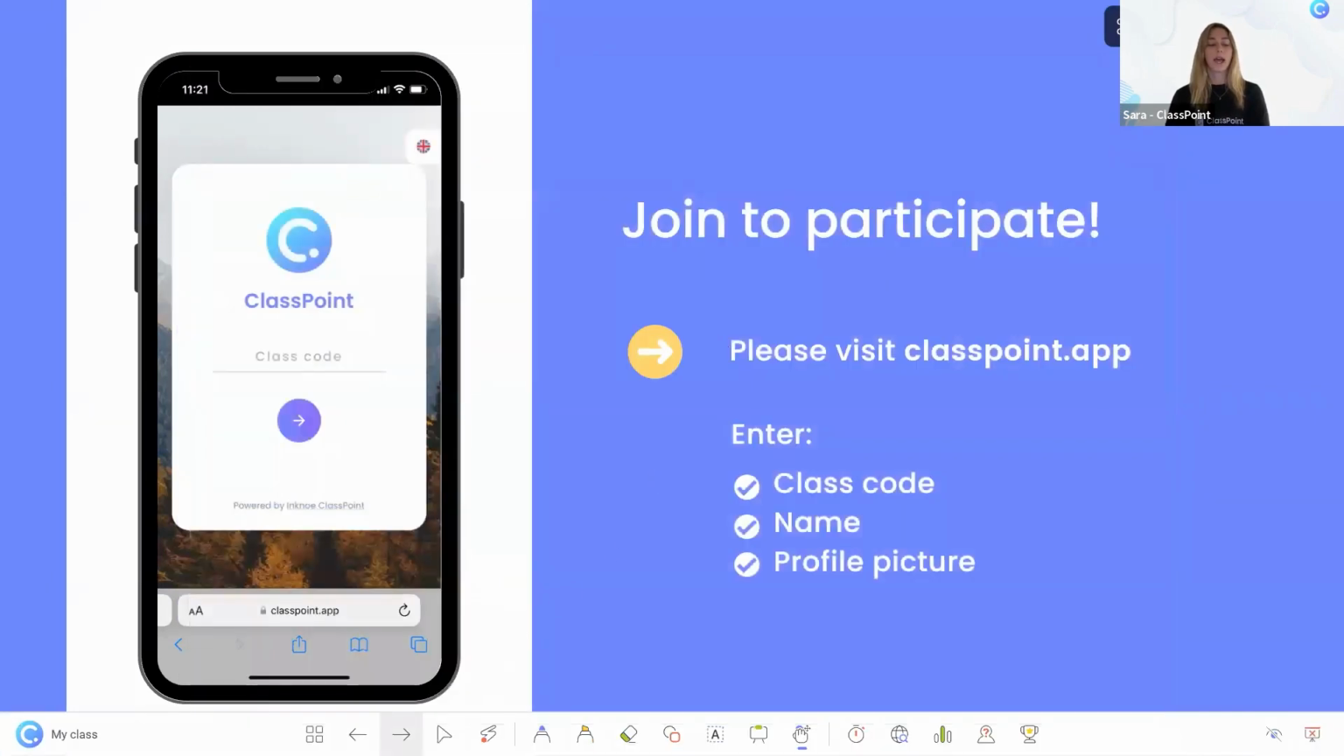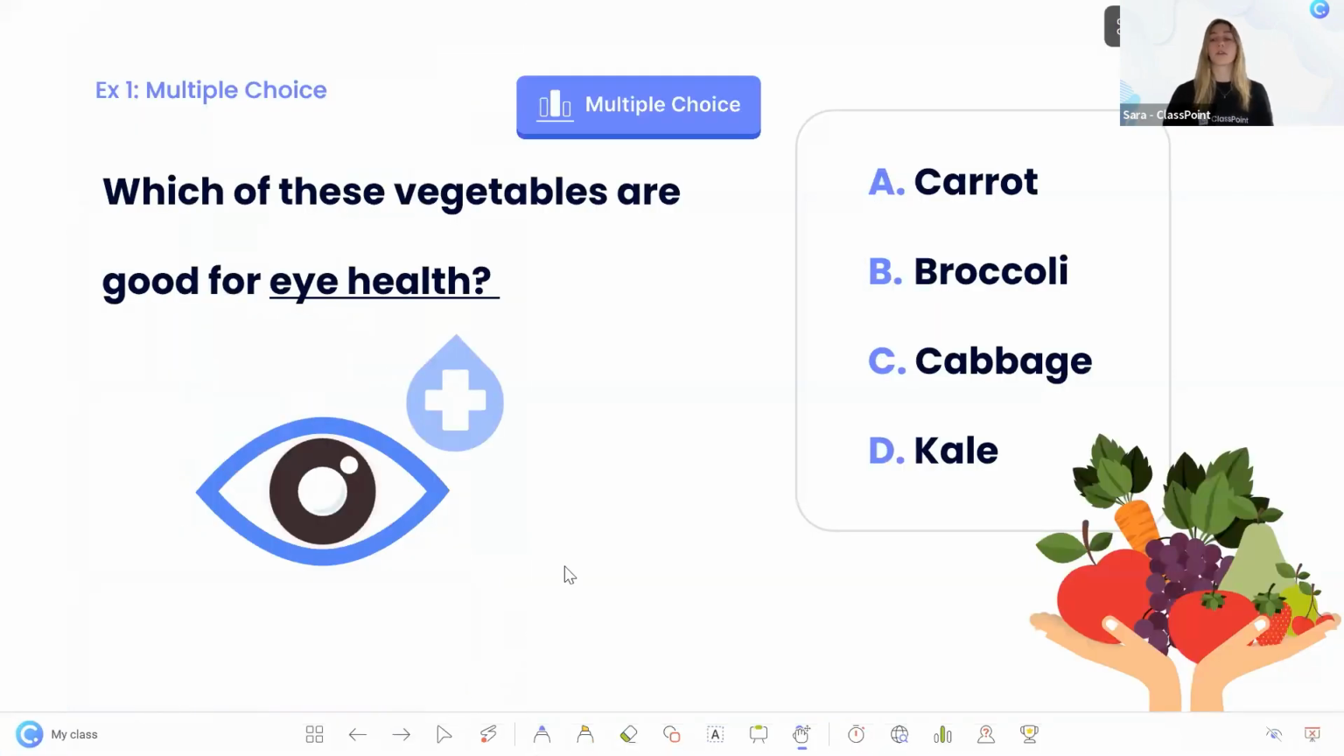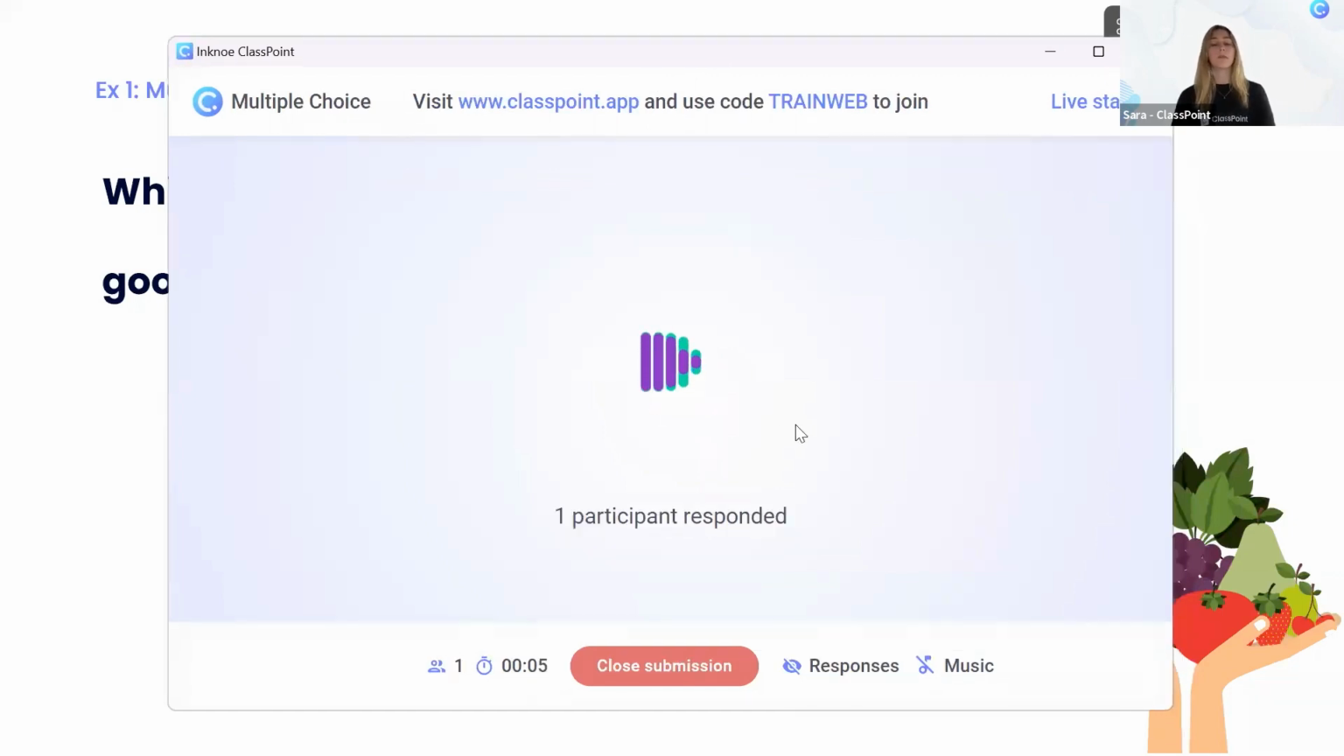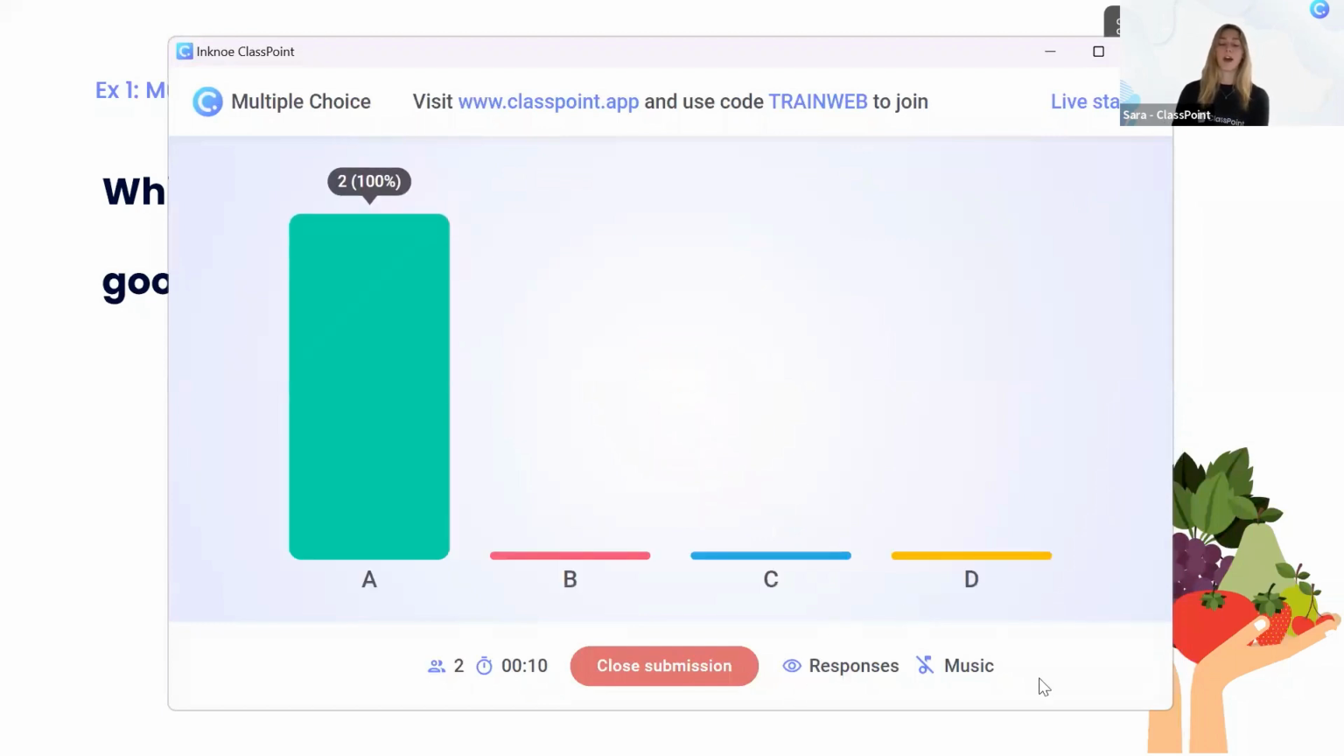But we're going to go ahead and get started with our first interactive quiz question, which is the multiple choice. So once you're ready to receive those responses from students, go ahead and click on the interactive quiz button here. And as responses come in, you will be able to see them live on screen once we remove the eye icon there.